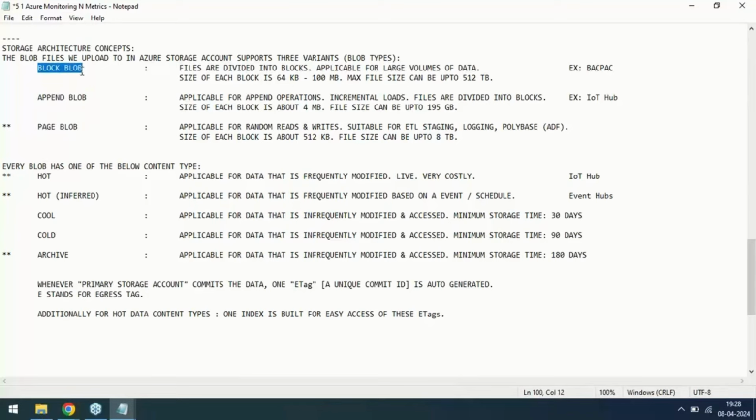Block blob. Files are divided into blocks for large volumes of data. For example, in last week's classes we learnt backpack. In such a case, go for block blob. Append blob, mainly for append operations, incremental loads. Files are divided into blocks.